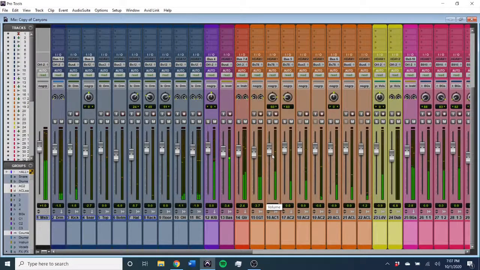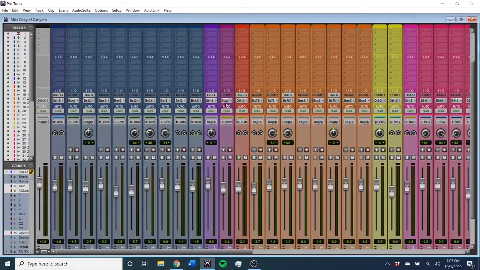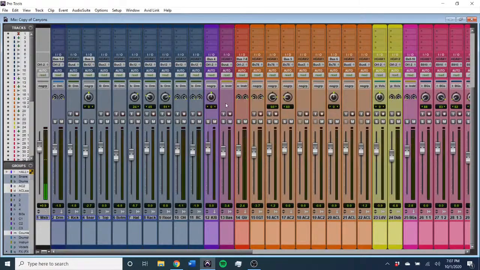Kick, snare, bass, and your lead vocal are all right up the center, have their own space, plenty of room to breathe. So those are the routing considerations and the rough mix considerations.